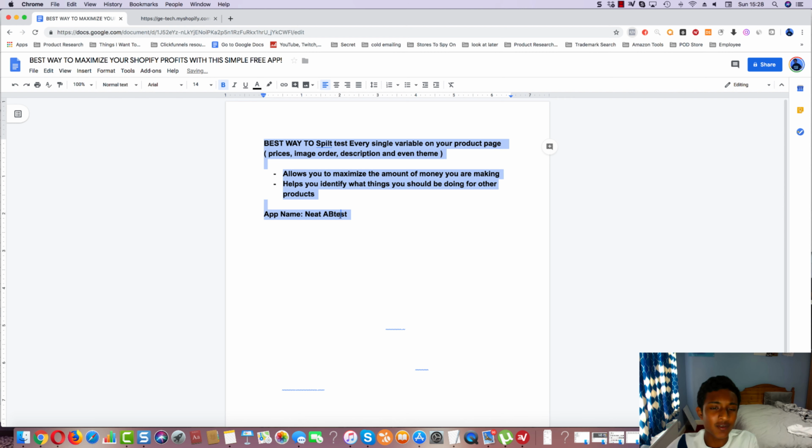Now what Neat A/B Test is, it's basically an app that lets you change the product prices, the compare at price, the images, the description, the title, literally every single thing inside of your product page so that you can maximize the amount of money that you're making.